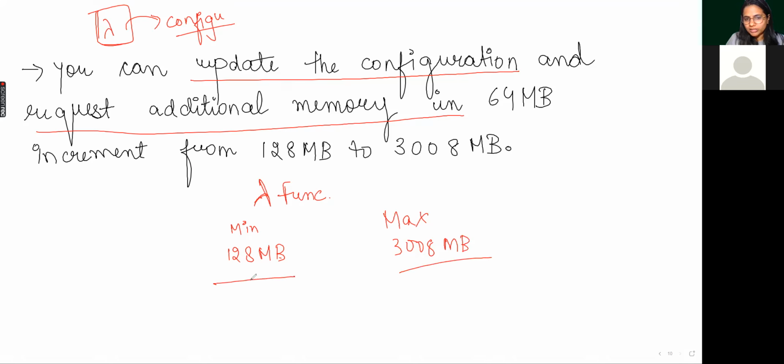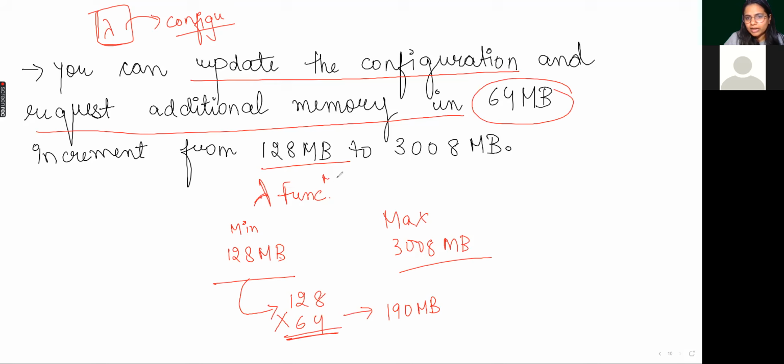But if you want to increase from 128, you can only increase in multiples of 64. Like the next memory you will get is 192 MB. So it is always in multiples of 64, and the minimum you can get is 128 MB and the maximum is 3008 MB. See, when you have created a Lambda function, at that time you created it as 128 MB.